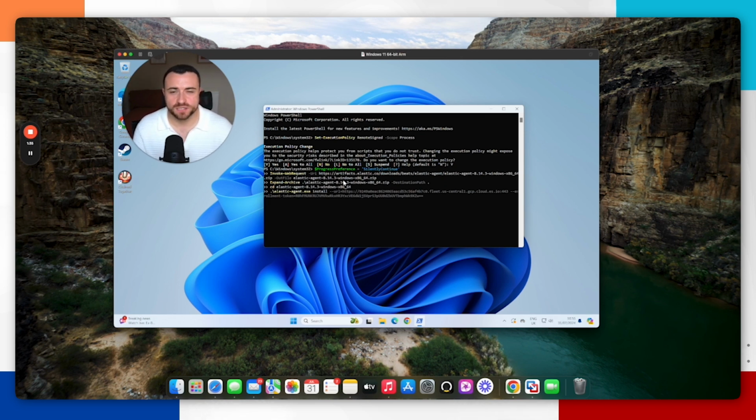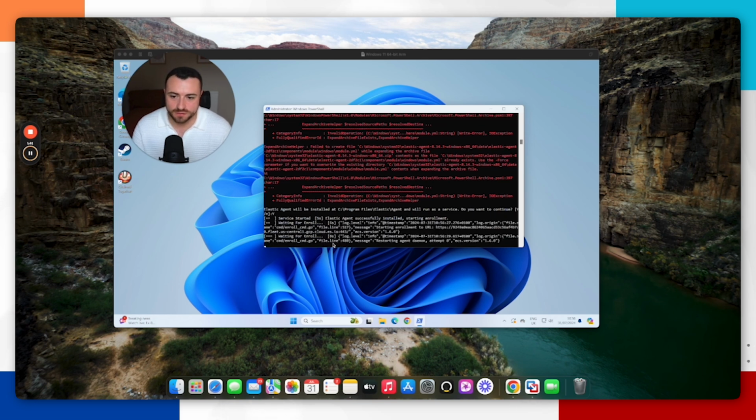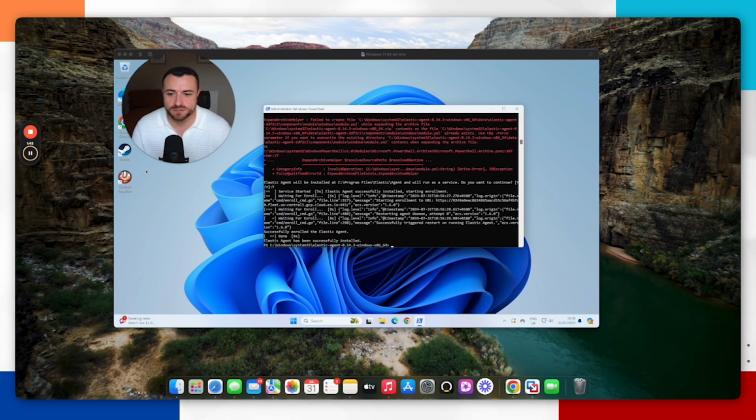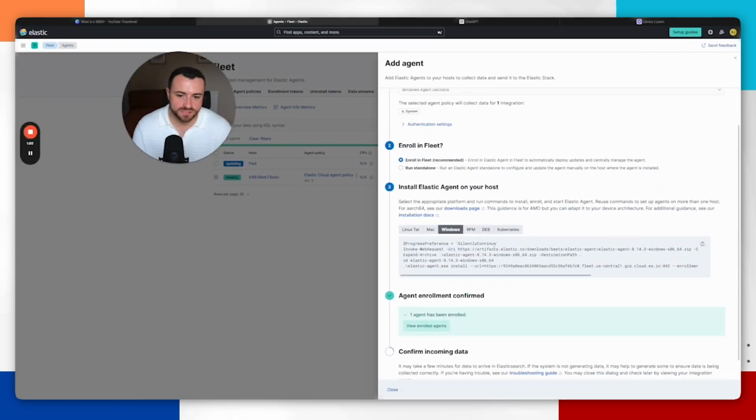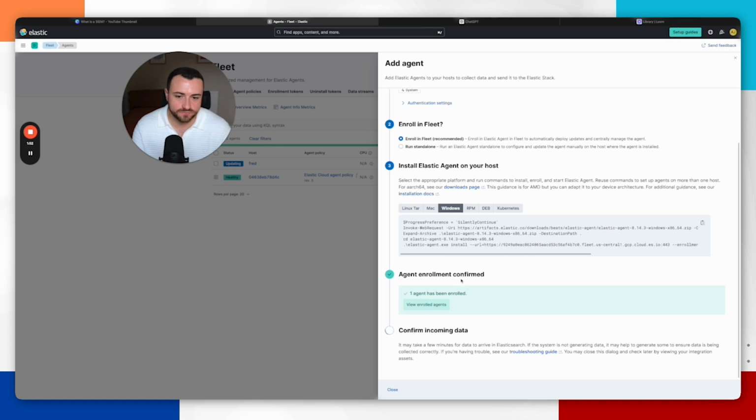It's going to take a couple of seconds, maybe a minute, just to install. Then you want to accept prompts, so that it's going to start to enroll that agent, and then you can see Elastic Agent has been successfully installed. And then if you come back to here, you can see it's got Add Agent and it's saying Agent Enrollment Confirmed. Now it's just going to wait to confirm that there's actually data being sent from that agent to Elastic SIEM, so we confirm that the agent was successfully installed.